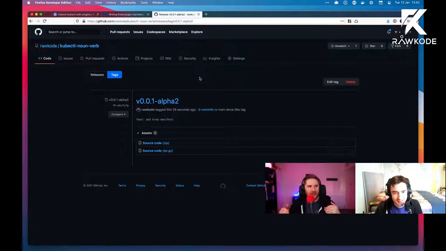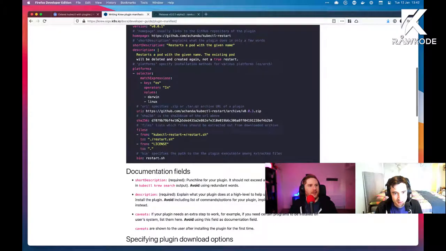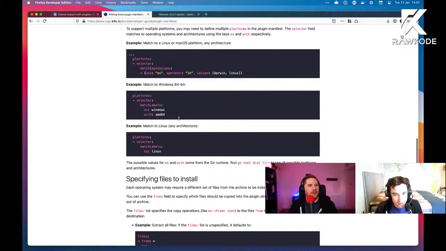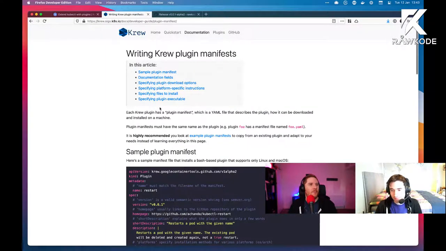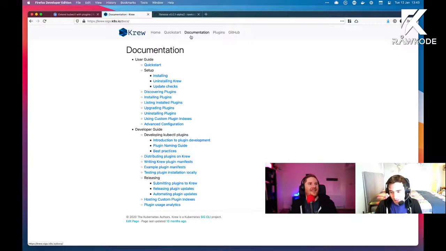So we now have alpha 2. How do we tell Krew about it? How do we actually publish this to their registry? And are they going to let us? We probably have to raise a PR on k/k or something to be acknowledged. Oh, I don't think it'll be k/k. Well, maybe not.